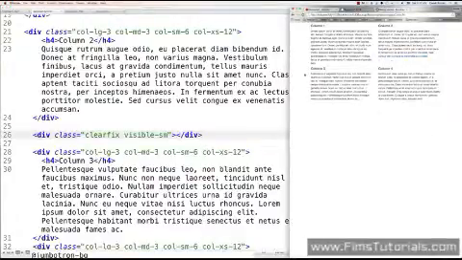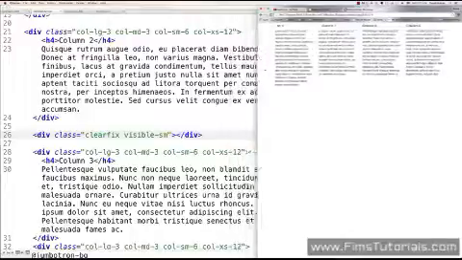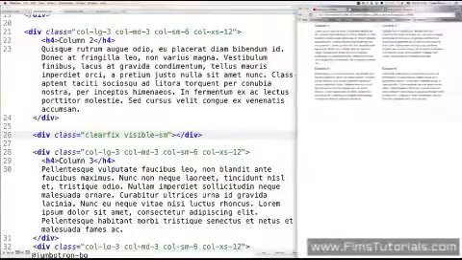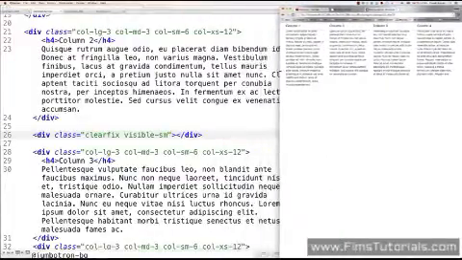And if we reload it, you can see everything lines up perfectly. And if we scale, you can see that everything scales perfectly. So ridiculously easy to make responsive websites, as you can see right there.